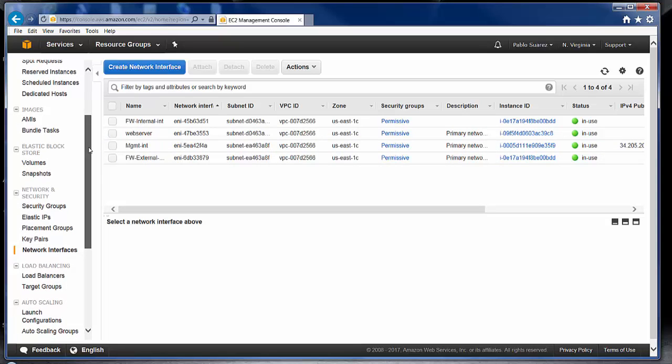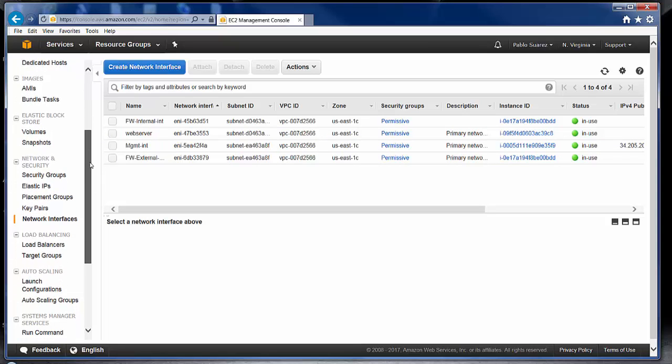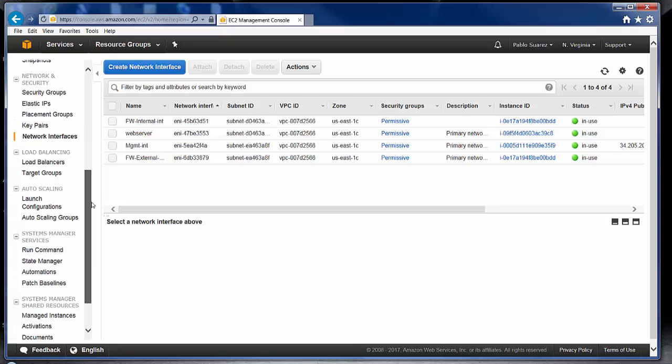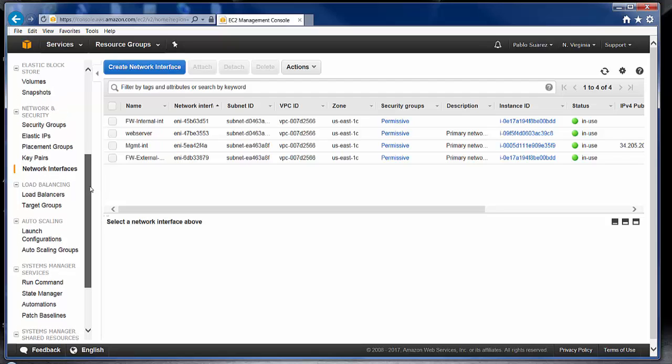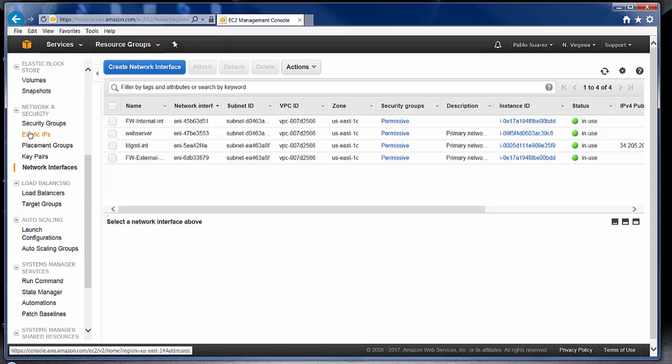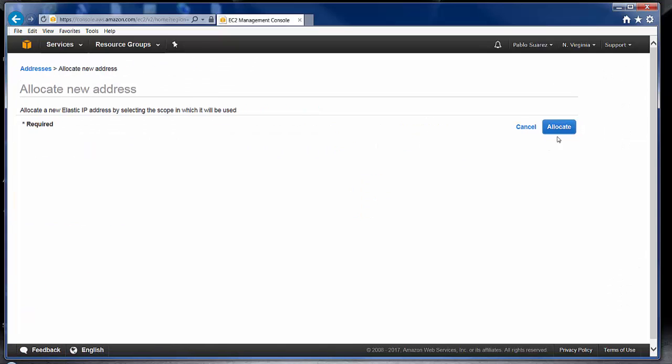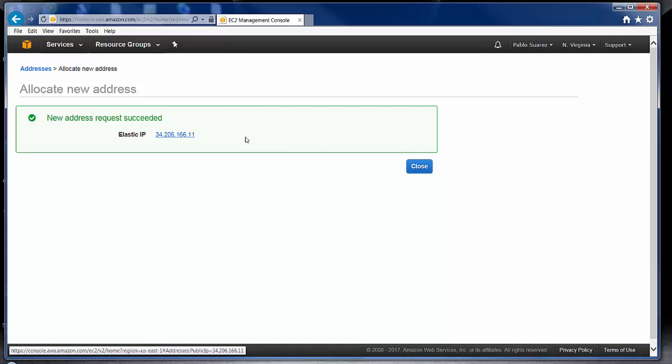Now let's go ahead and create that external IP for this firewall so we can access it and configure First Time Wizard and connect it to our management platform. So I'm going to look for elastic IPs. I'm going to allocate a new address. Here's a new address.